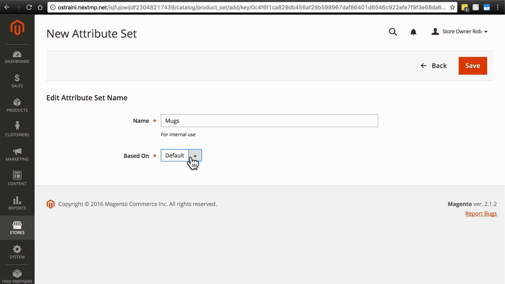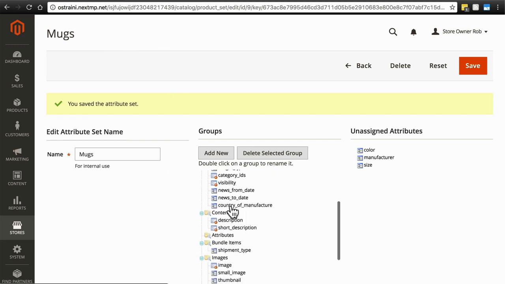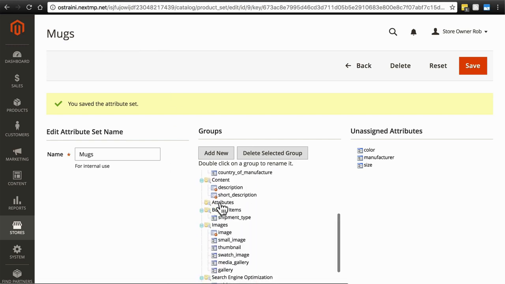Most of the time you will be choosing default unless you're using an attribute set that maybe, say, is based very closely on some other attribute set that you've created, maybe kind of considered a sub-attribute set. We'll save that. And now we're taken back to the attribute set customization screen. Of course, this time it's for mugs and not default. So we're going to scroll down once again and find our attributes folder. We're going to drag size onto that folder. And now size is part of our mugs attribute set.